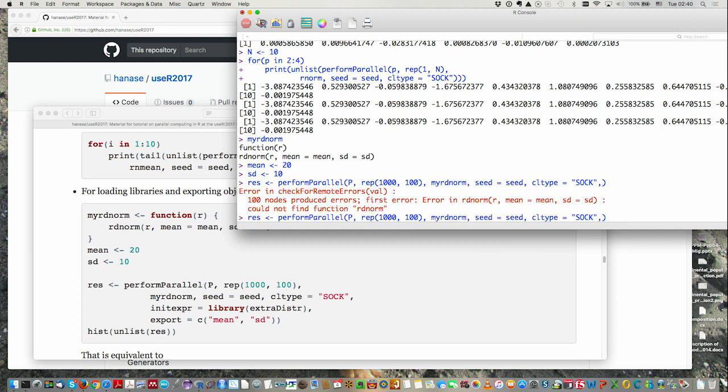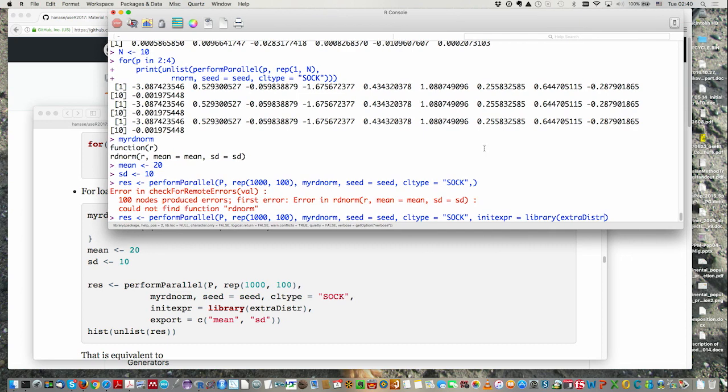So the analogous to the cluster eval q that we talked about, in this case, is the init expression argument for passing expression to the workers. We will say library extra distr. So it will load the library on all workers prior to any computation. And for exporting objects from master to workers, you will use the argument export.